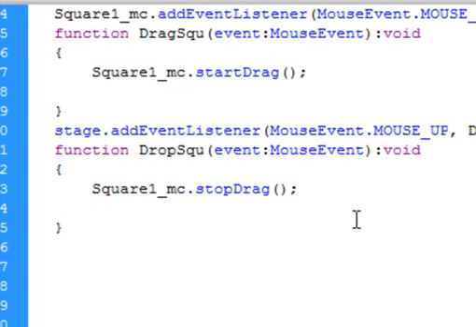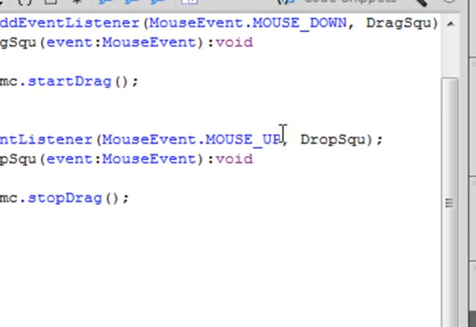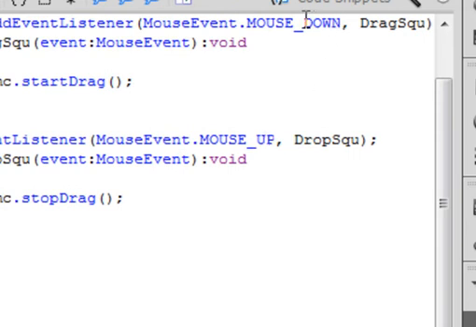The second part is to stop the drag. I could have put square one underscore MC here, or I could have put this stage up there. They're interchangeable. I'm just showing you that either works. Period, addEventListener, the same addEventListener here. The same mouse event is up here. The only difference here is we have mouse up instead of mouse down.